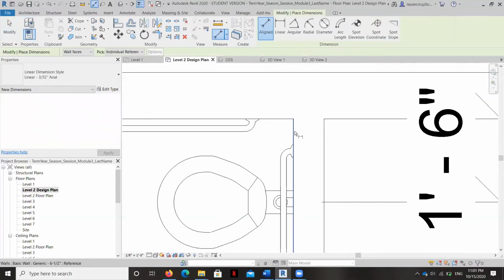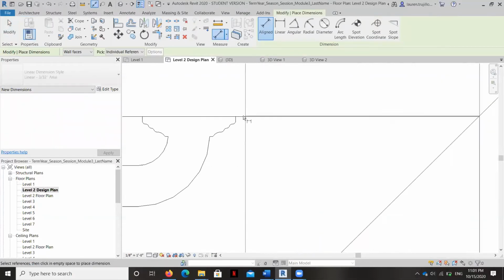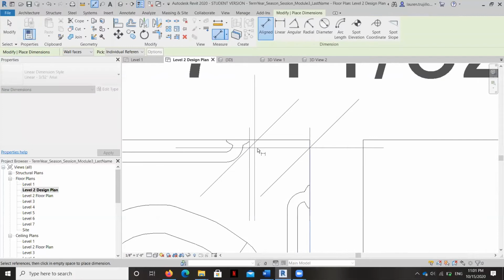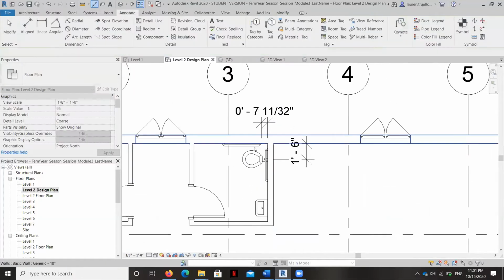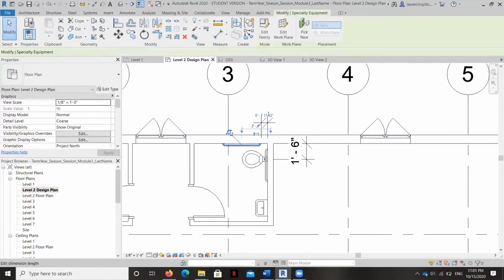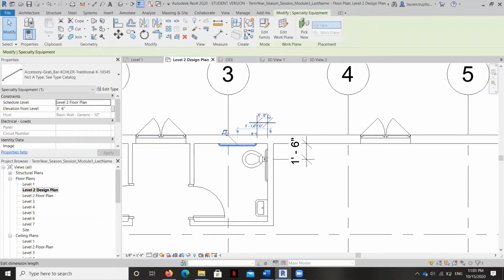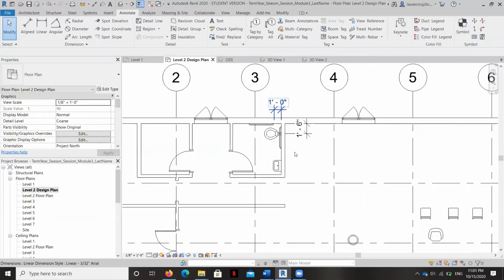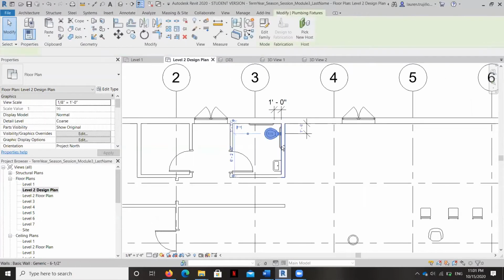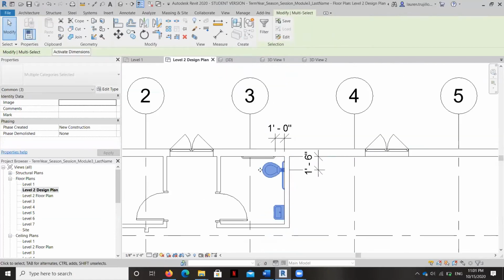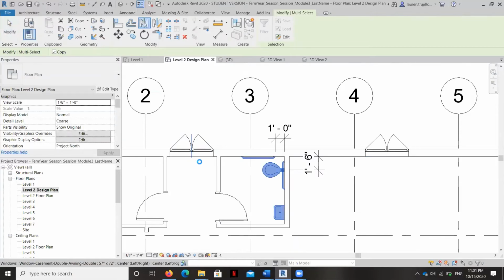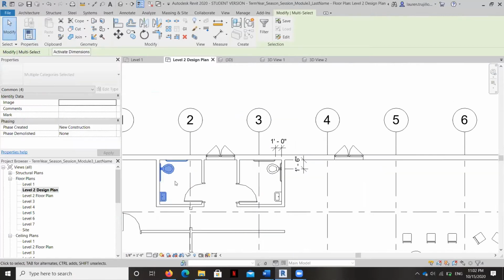When it comes to where things need to go for an ADA compliant bathroom, I don't really store that. I just know where to look for it. Okay, and then all I'm going to do now is grab and mirror these.